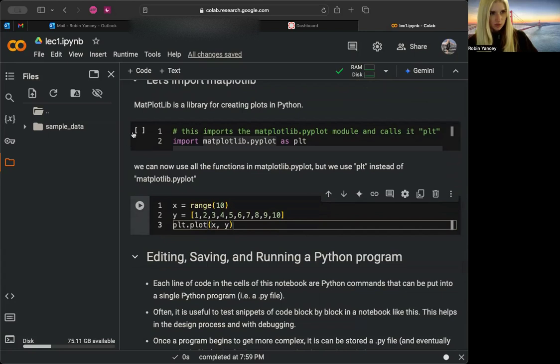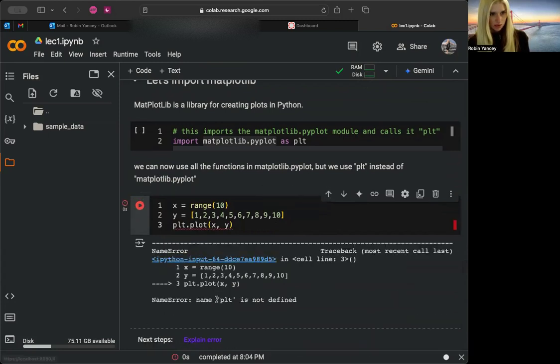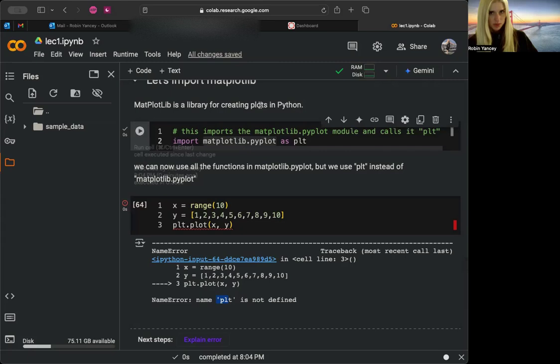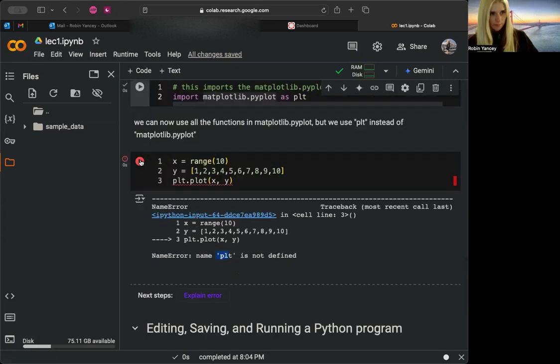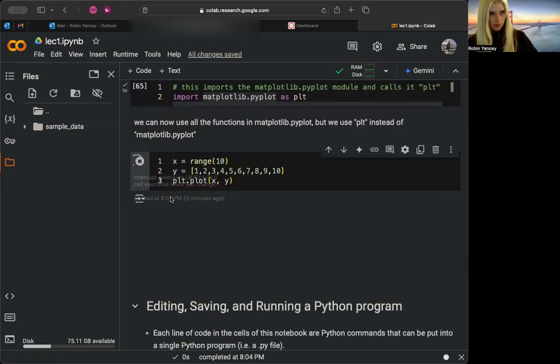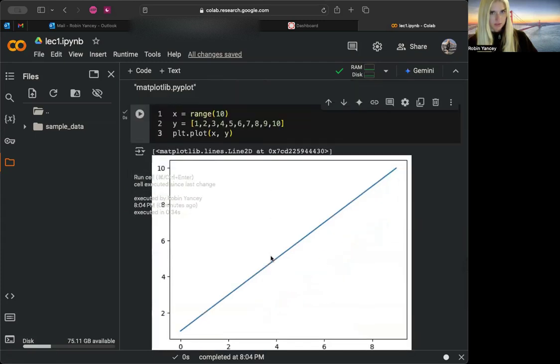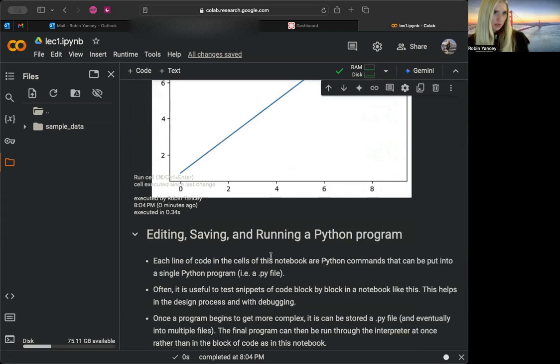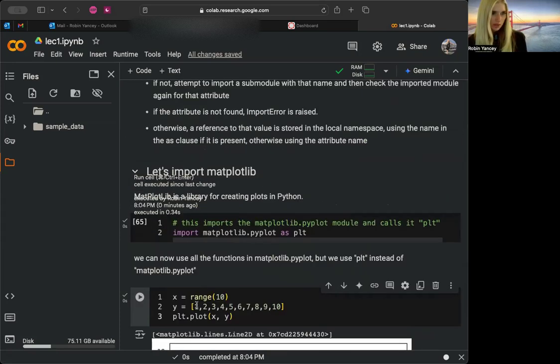So say we run this before importing. This is going to cause an error because plt is not defined. So let's import this first. We will now use it. See what I was saying? It makes a nice plot for us. We just plotted, and our y-axis is a list of 10 numbers. Remember, we talked about what lists are.